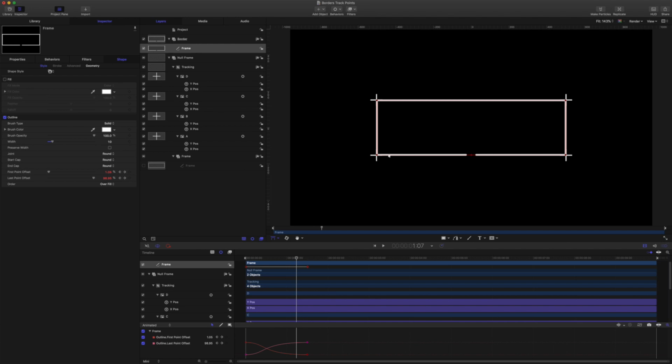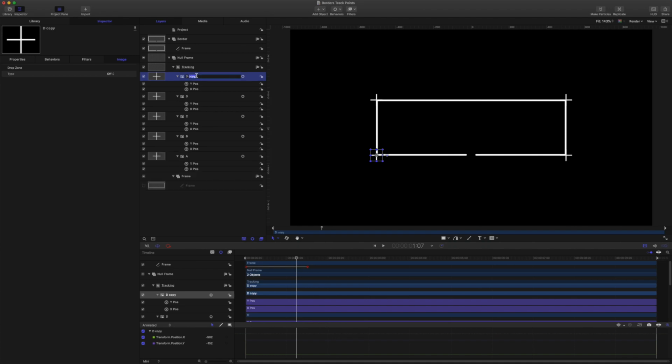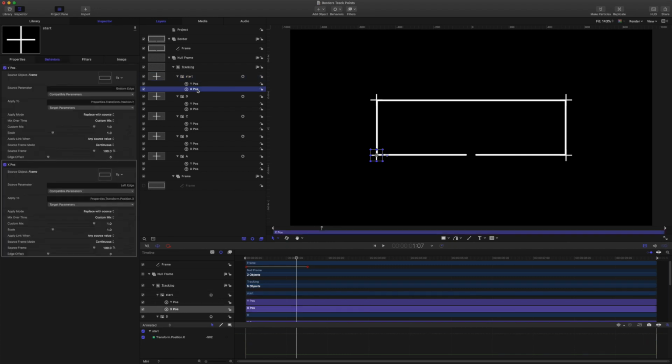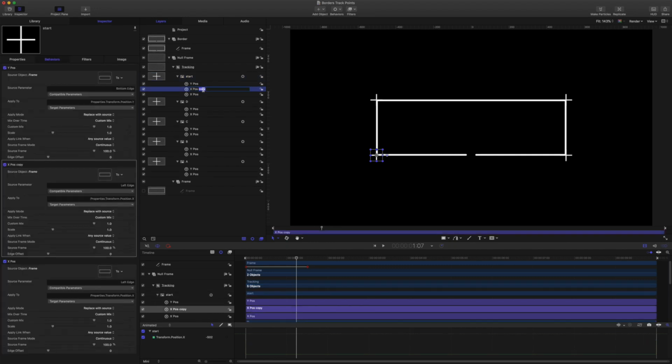It needs its own anchor, and that anchor has to always sit right there in the middle. So I'm going to grab this crosshair D and duplicate that, and I'll call that start. I want to grab the X position, duplicate it, I'll just rename it right edge, and change this from left edge to right, and then set the mix at 0.5 so it sits in the middle, just like what we saw in the previous guide.